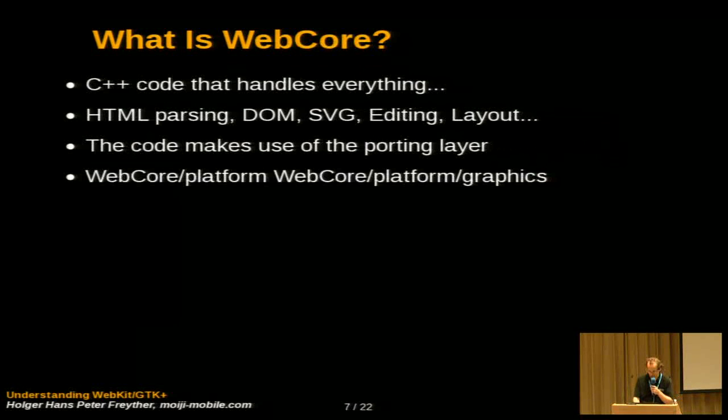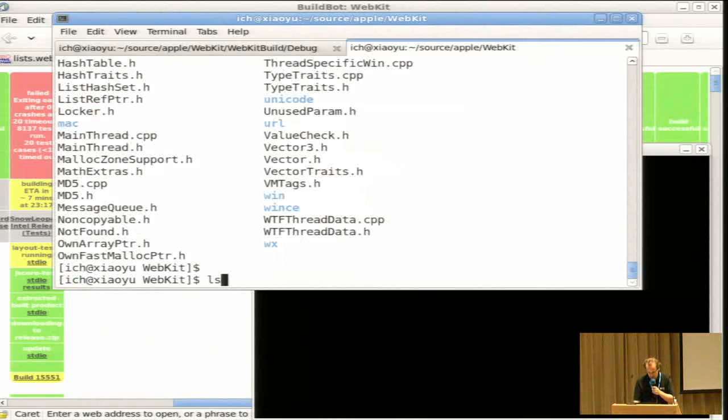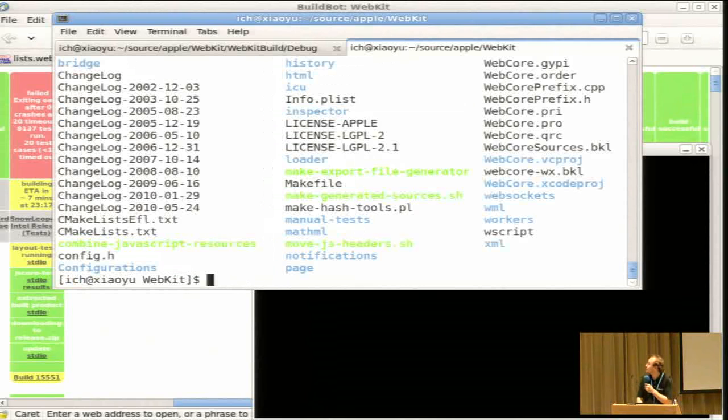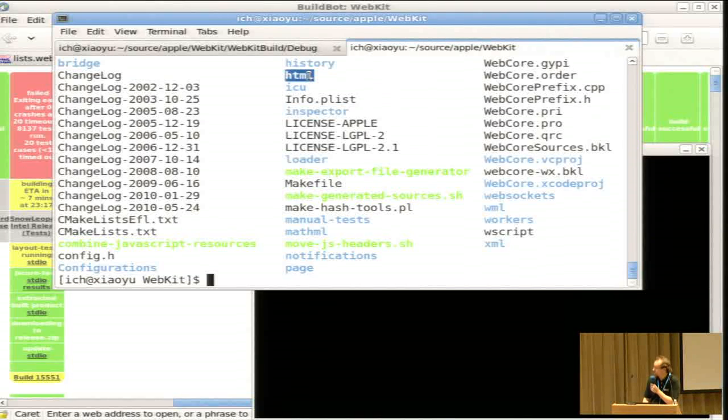Sorry, let's go back one slide again and look into the webcode directory. Yeah, we can see a subdirectory history, which obviously is related to browsing history. HTML contains the HTML code. Inspector holds the WebKit inspector you might have seen.